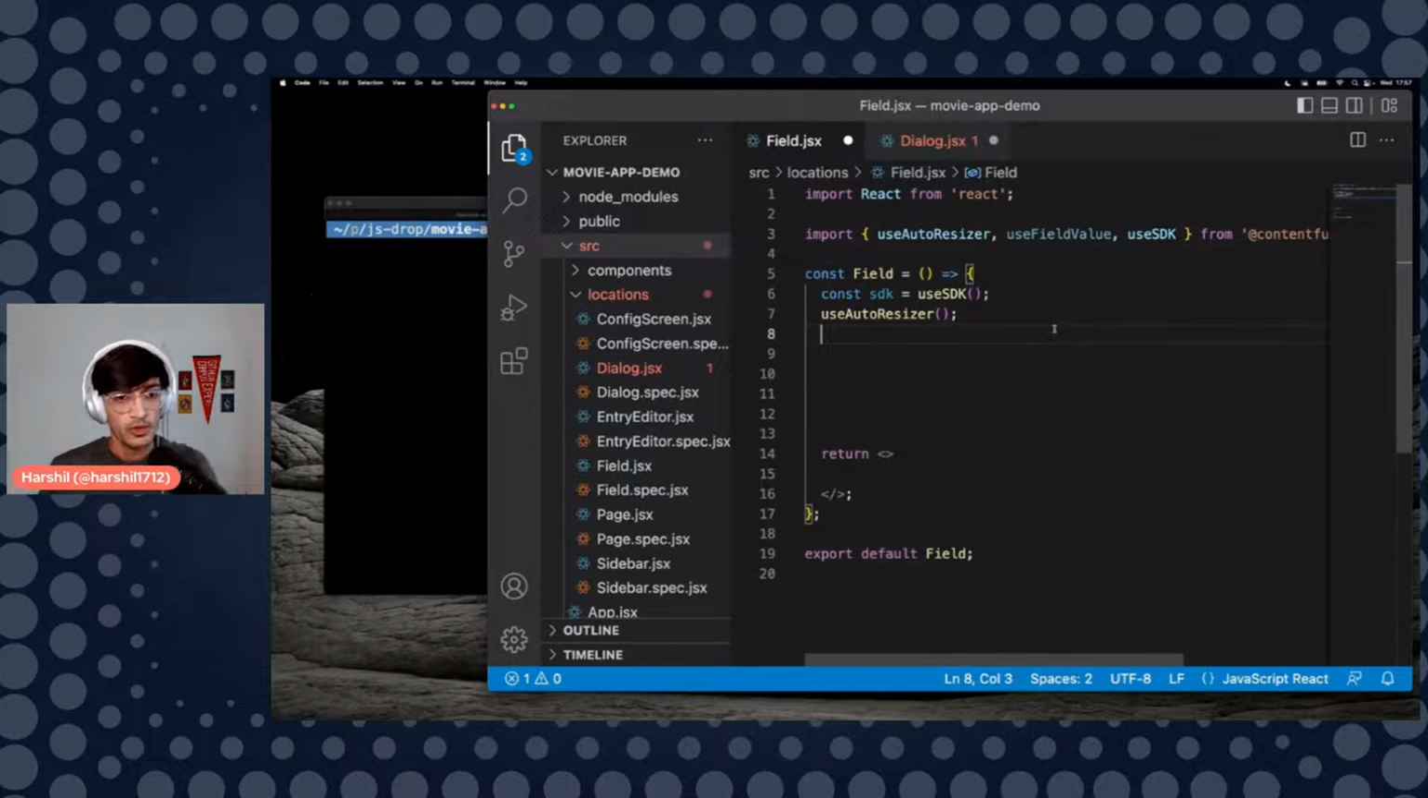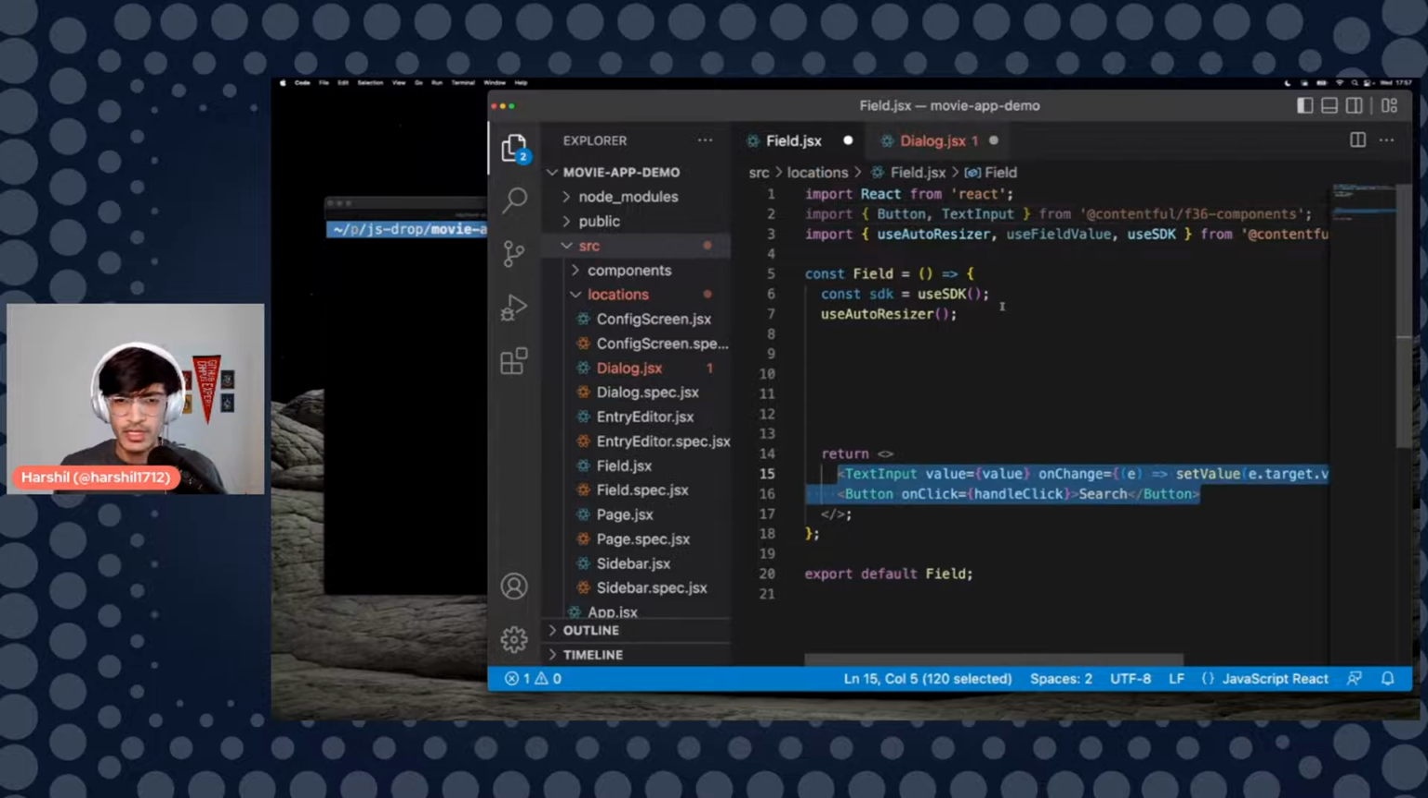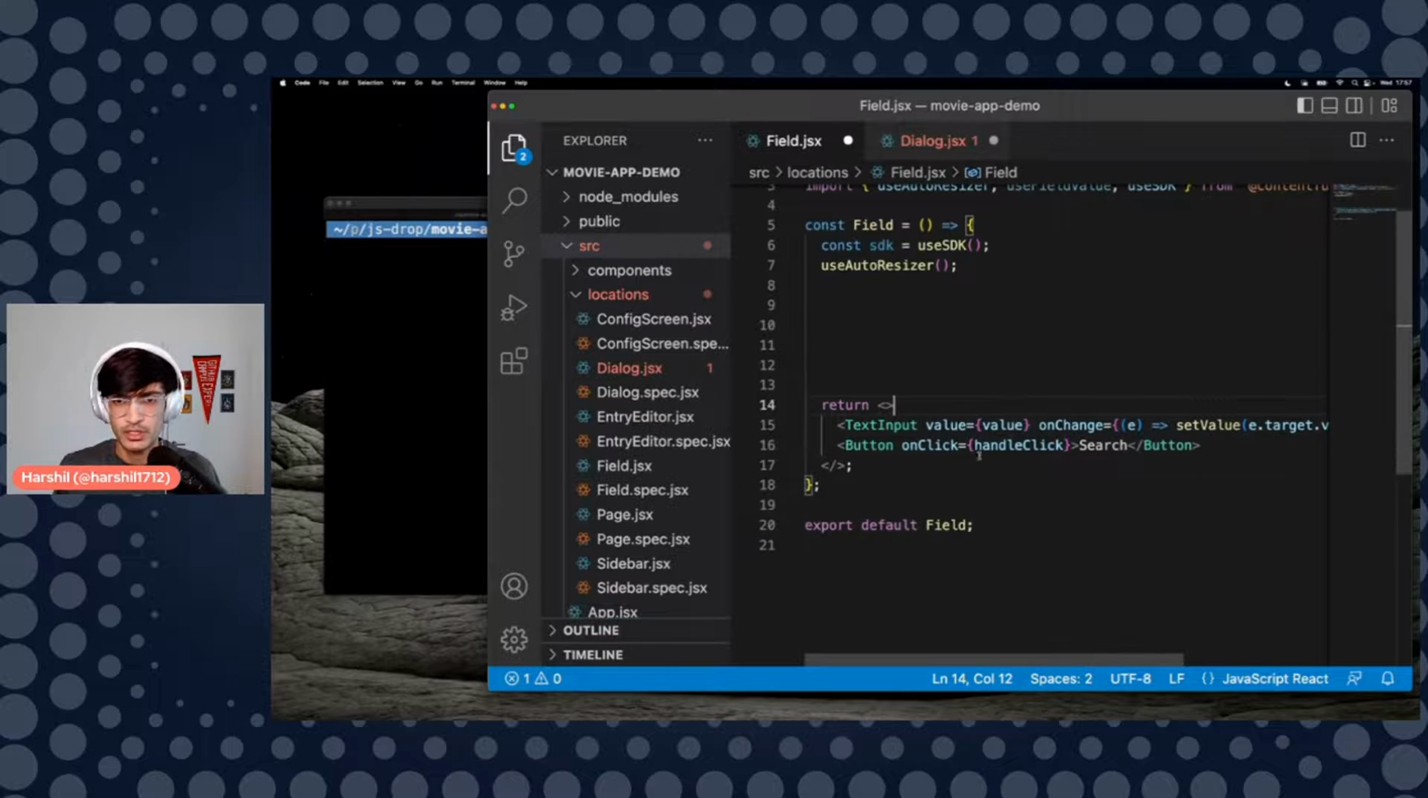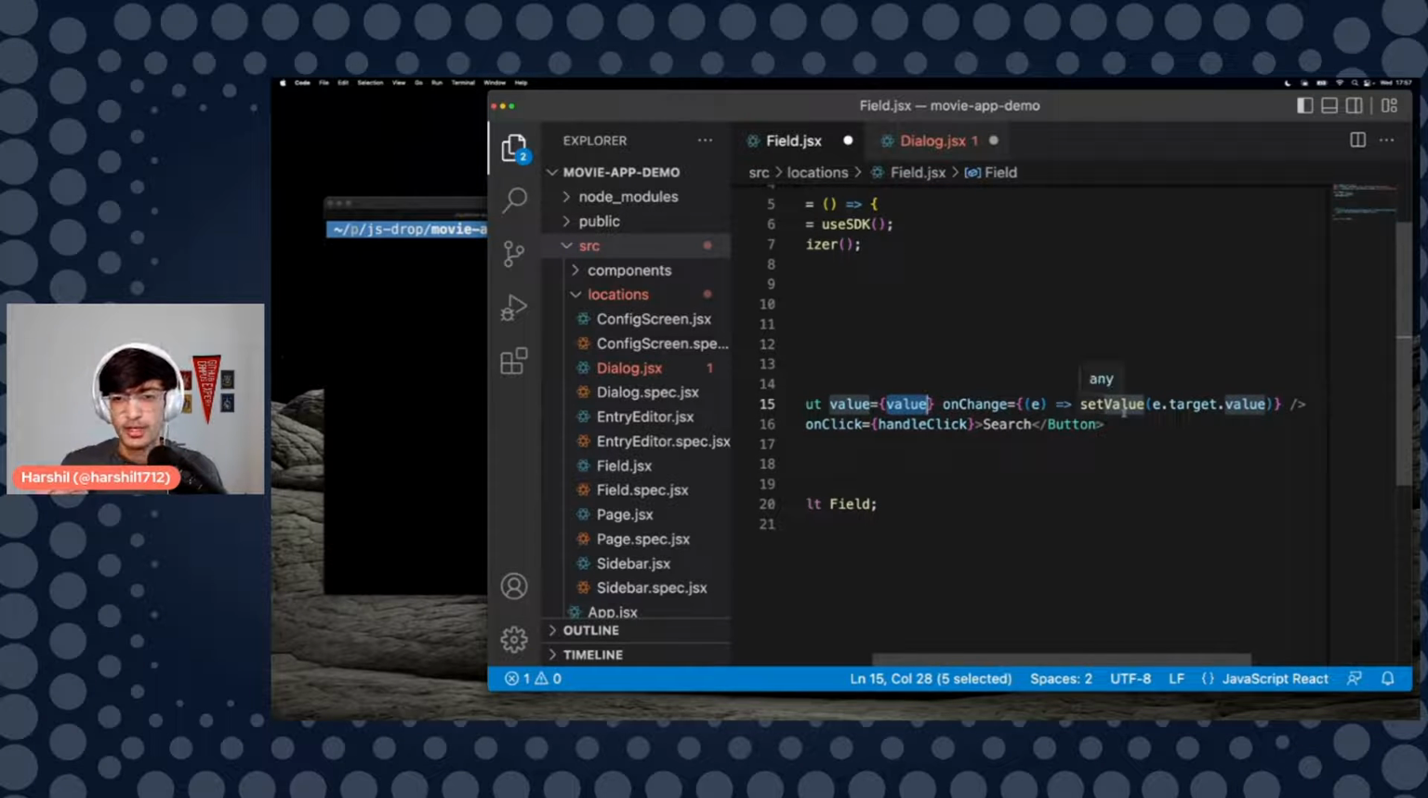All right, so the first thing we want to do is we want to work in this entry field, and we want to display a text input, and as well as let's display a button to open the dialog box. So the first thing we are doing is we are importing the button and the text input from Forma 36, which is our open source design library. And then we are simply rendering it out over here. Now, if you see over here, we have a value attribute which takes value, and we have an onChange function that would set that value to the value that is entered by the user.